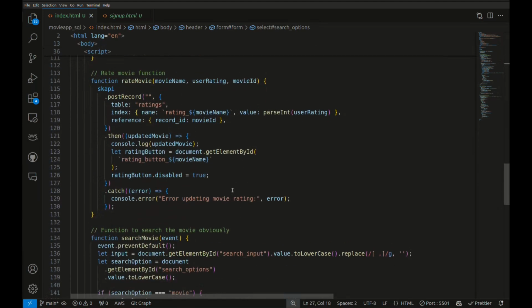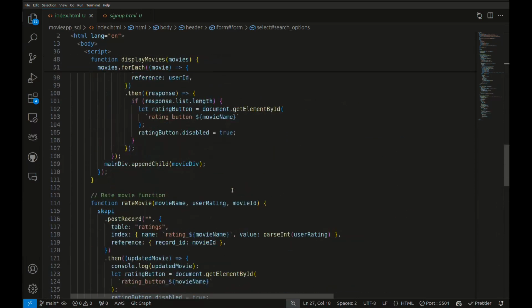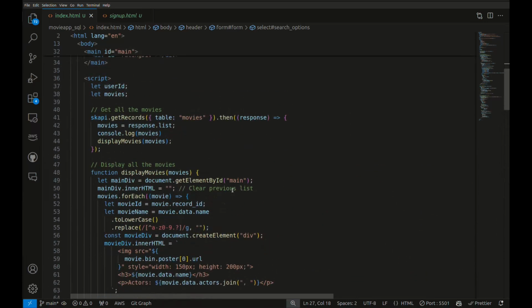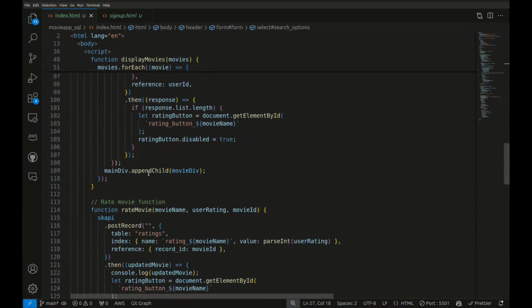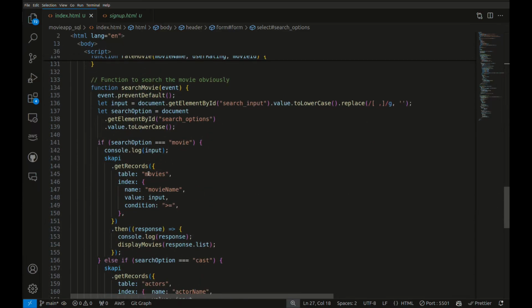And now into the function. In last tutorials I taught you guys how to create these functions displayMovie and also rateMovie, and now we are going to go into the searchMovie function. So we will start by looking at the structure of the searchMovie function. This structure begins by taking the event object as a parameter. That's because it's tied to a form submission event.